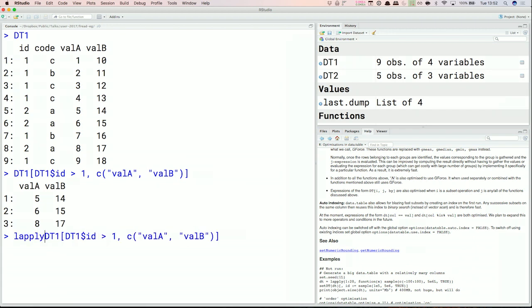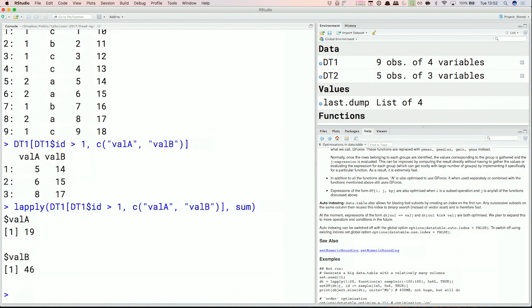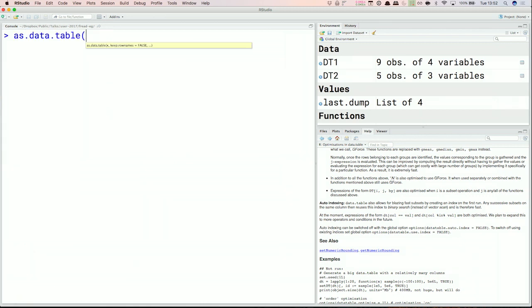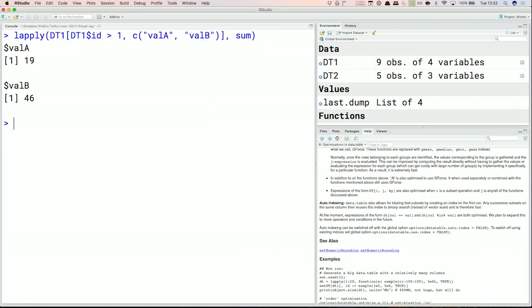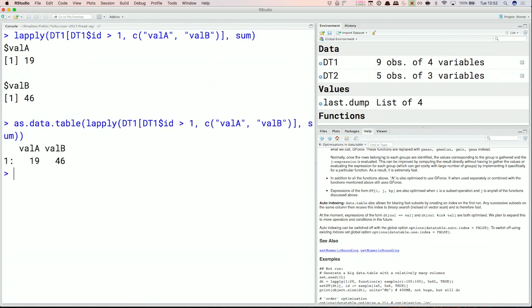So you will have to loop through it and then call sum, right? And now you have a list, but you want a data table back. So you do, again, on top of it, what happened? Yeah. So we are here, and we get this, right?